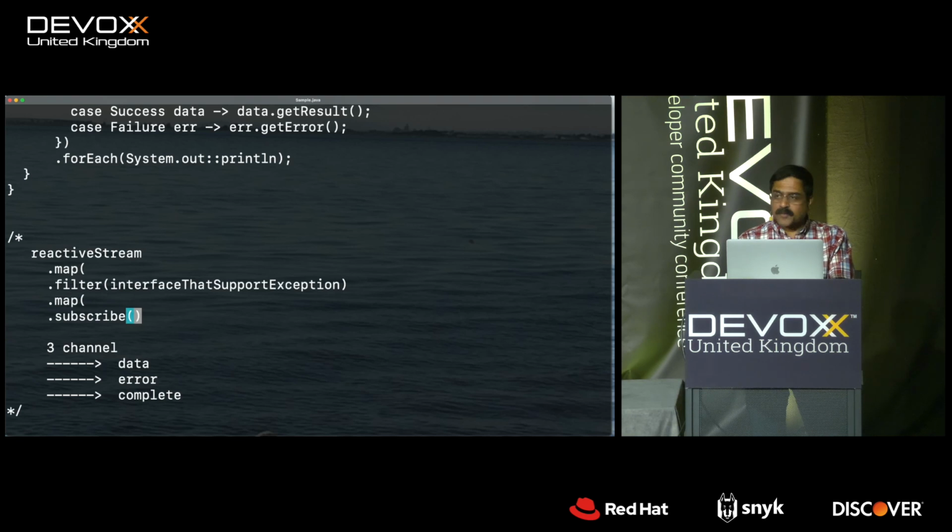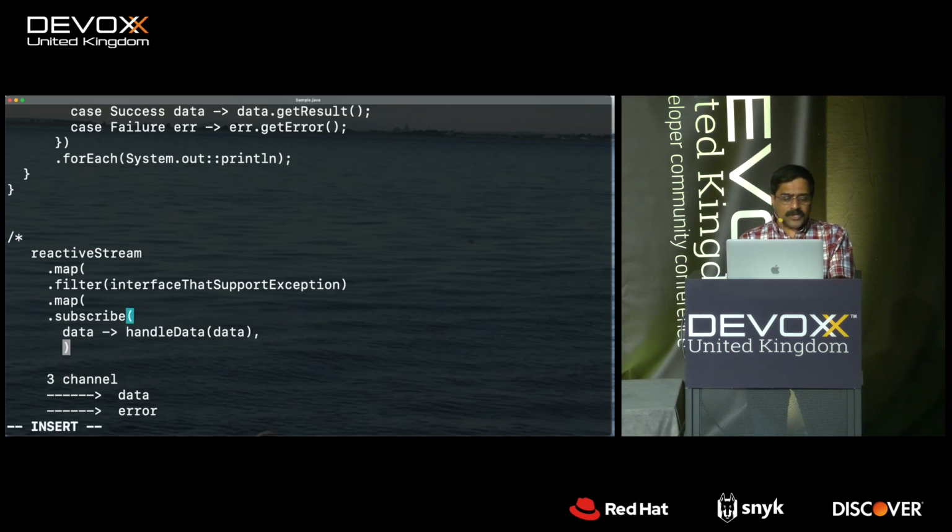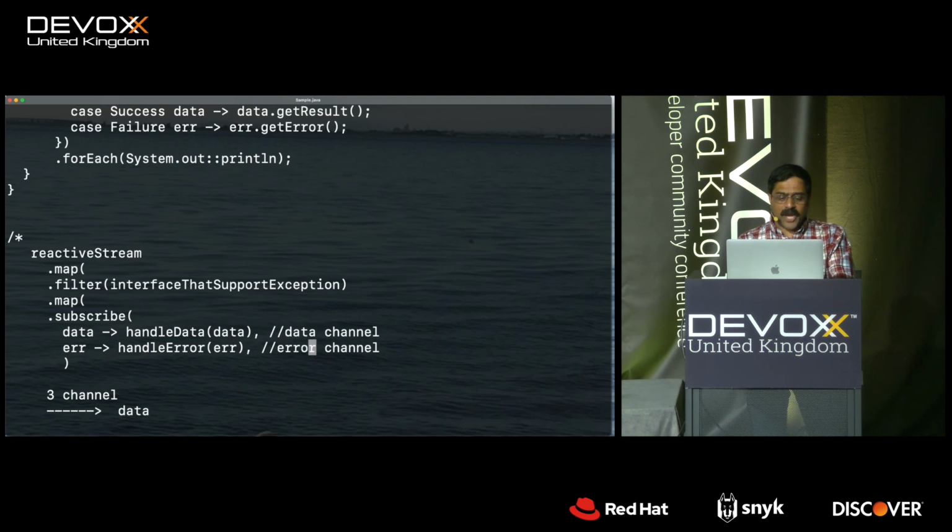When you go back to the subscribe function, here you say data, and this is the data channel. You handle the data like so right there. So this is your data channel that I mentioned. Then you say a comma, an error, and you can say handle error, and here comes the error channel. This is the endpoint of the data channel, and this is the endpoint of the error channel. And then finally, you also have maybe a done function you can call, and that really becomes your complete channel that I was alluding to.